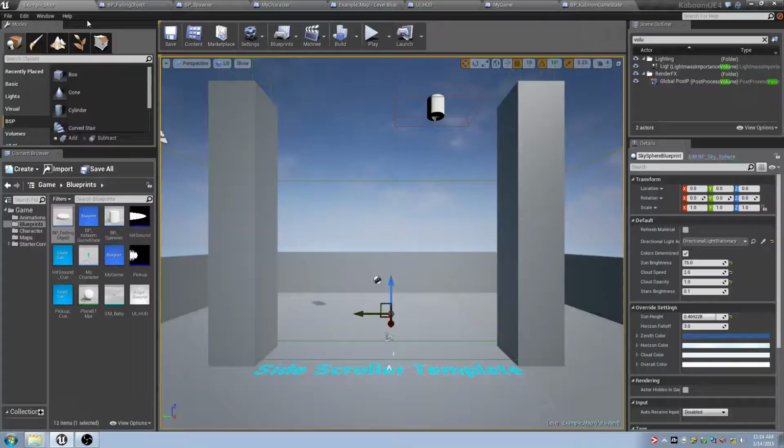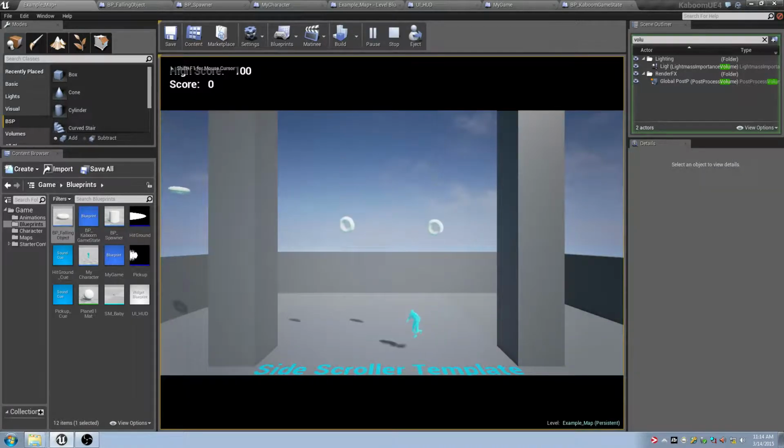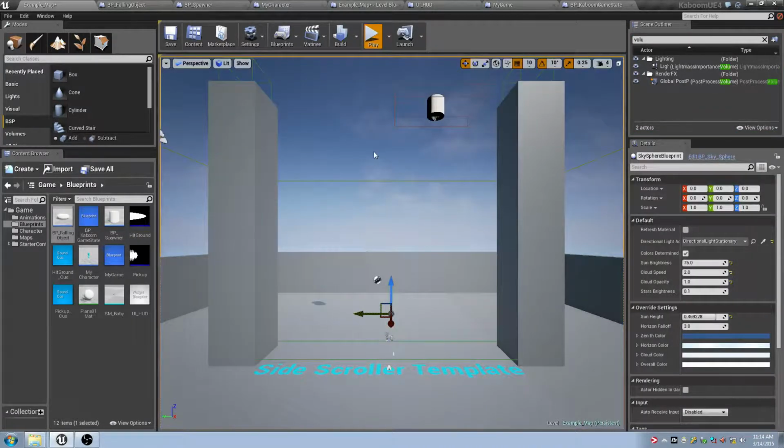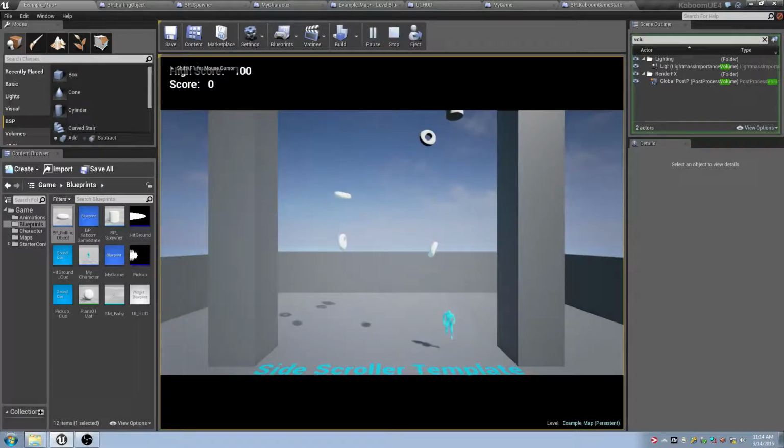How does it save high score between games? I'm glad you asked. I'm about to show you that. Wow. When it lags like that, it has a really good chance of going off.